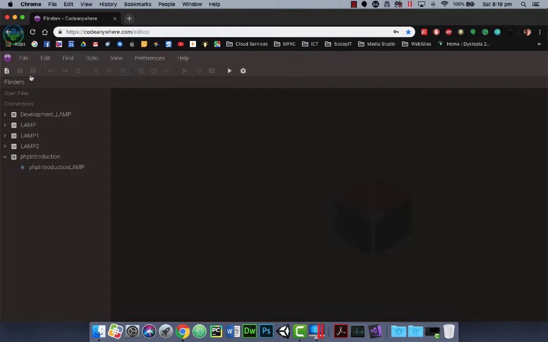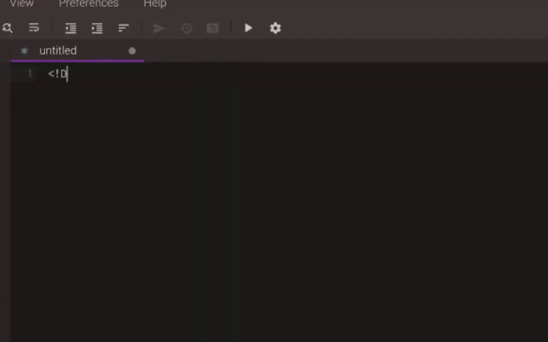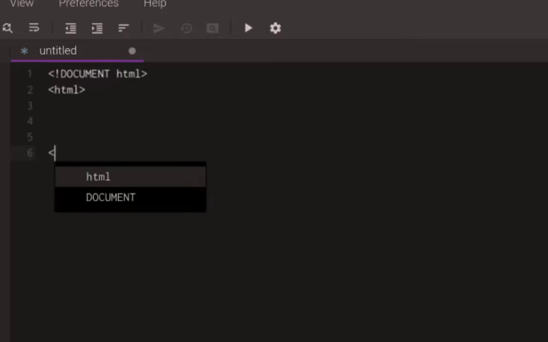So I'm going to start with a brand new document. Now you can do this in Notepad or any sort of text editor. So first of all, we need to declare the document and let the browser know that we're using an HTML container or document. Now inside that, we need to open up our HTML tag, and we also need to close our HTML tag.